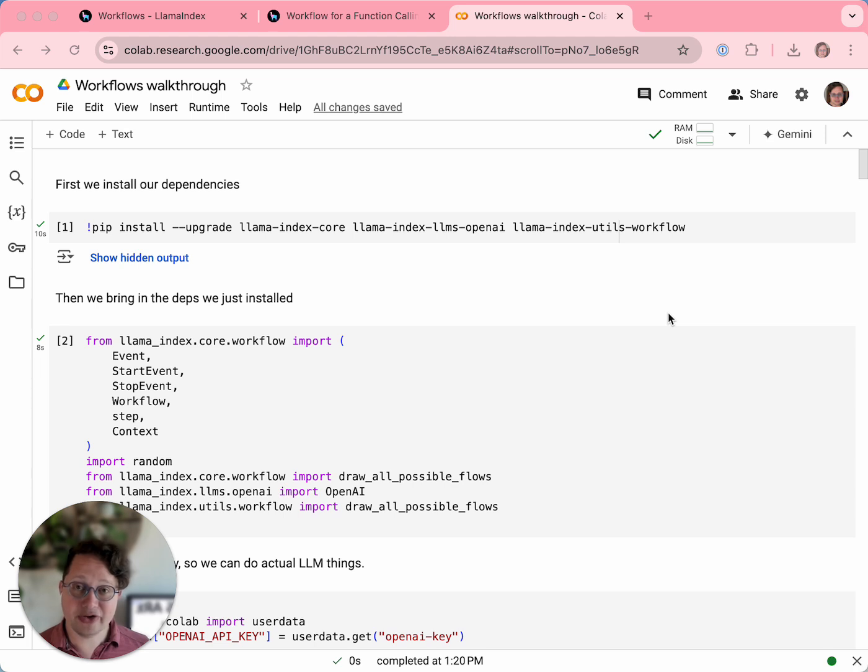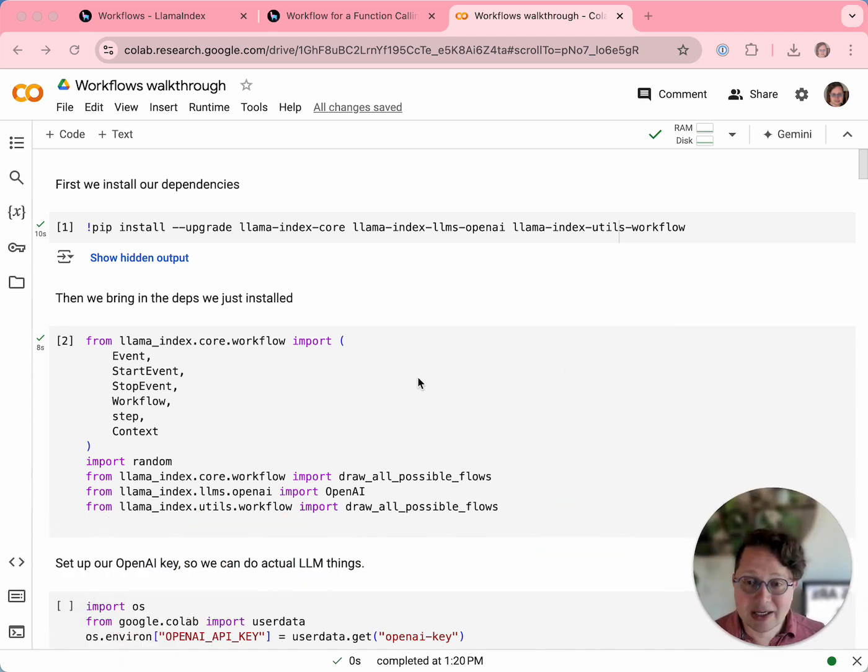Today I'm going to be walking through Workflows, our brand new abstraction for building complex agentic applications. I'm going to be walking you through our notebook, which shows you all of the steps in building a workflow and all of the things that you can do with workflows.